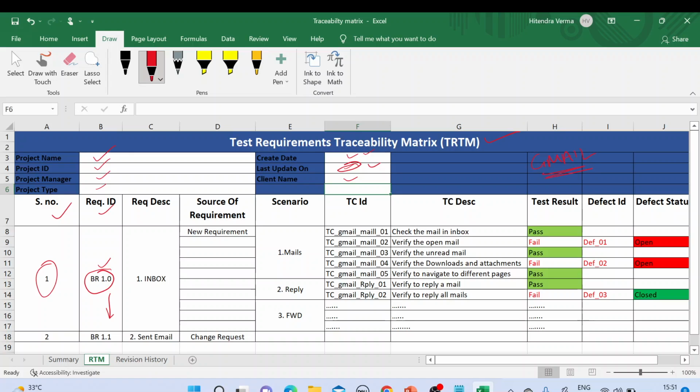So based on the different scenarios or test cases, I have used this template for now. Here we can see BR 1.0. We have the corresponding requirement description, inbox, and source of requirement. There are two types of source of requirements: either it could be a new requirement or a change request. This is just an example, and this particular requirement is a new requirement.